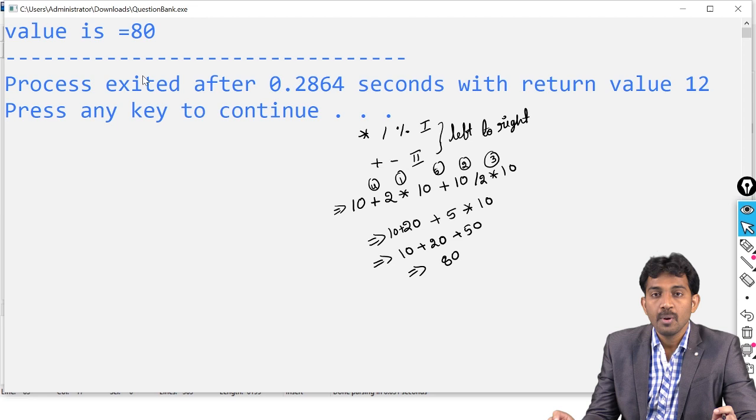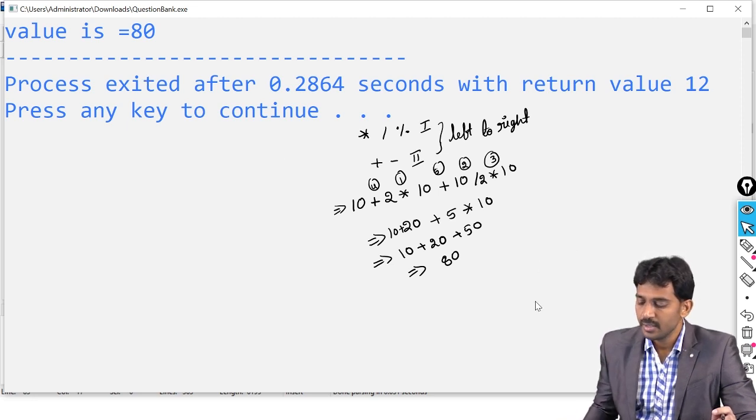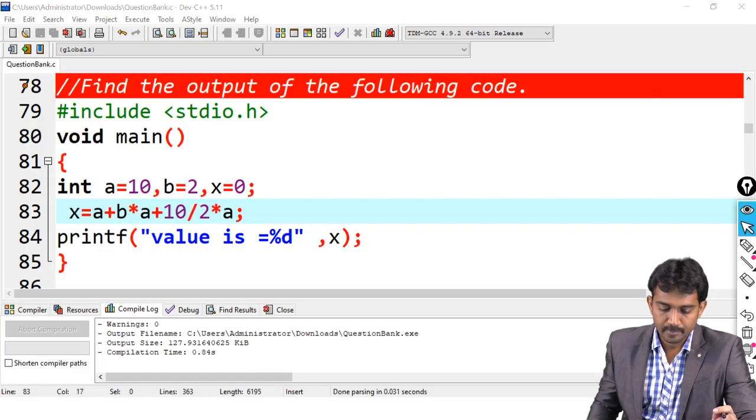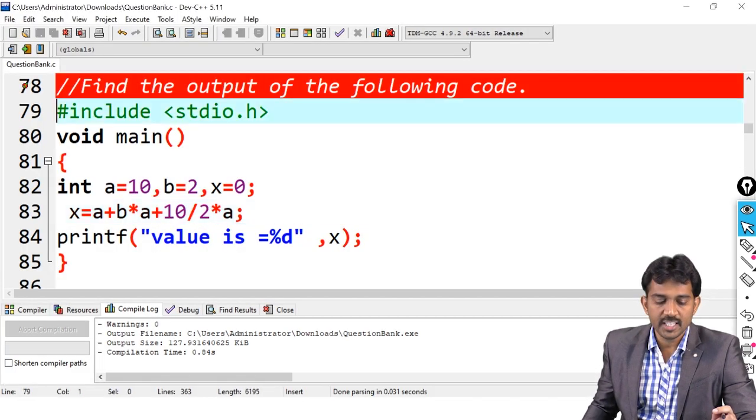From the GATE point of view as well as the placement point of view, this kind of question is very, very important. You have to observe what the associativity and the precedence of the given operators are. Is this clear? And we'll see the next problem.